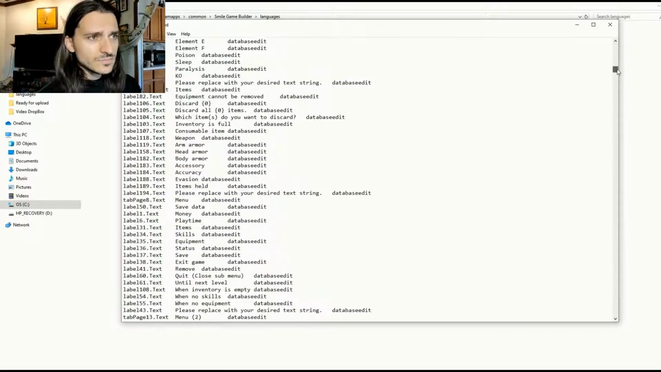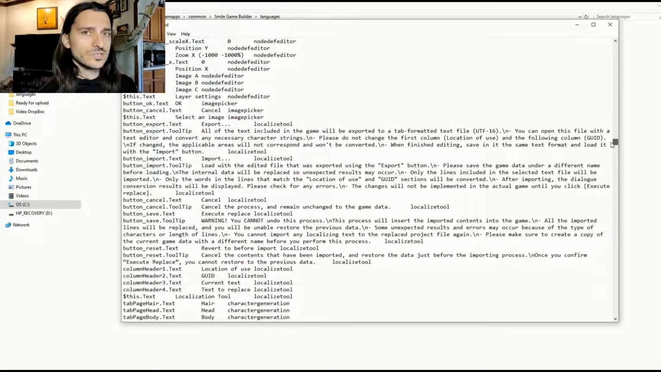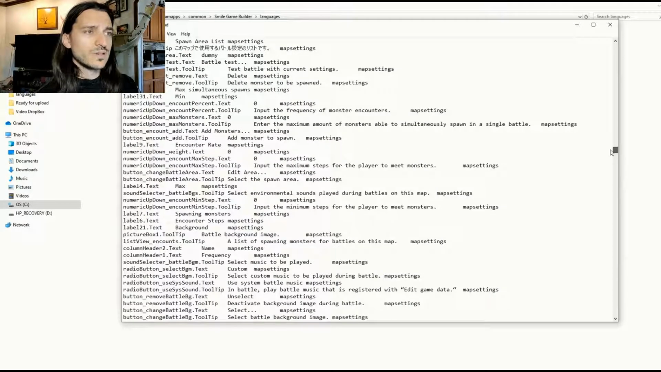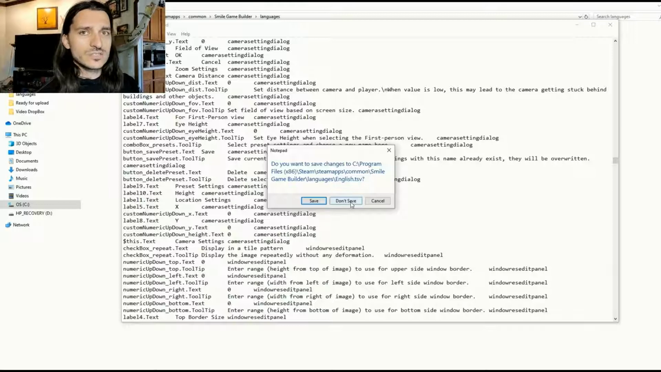Now, there is a lot to do here, but using this method, you can actually translate the Smile Game Builder engine text to whatever language you want. You can then take that file, share it, distribute it to other people, you can get a team together and translate this entire thing into whatever language you want. You can translate it to Pig Latin if you want.